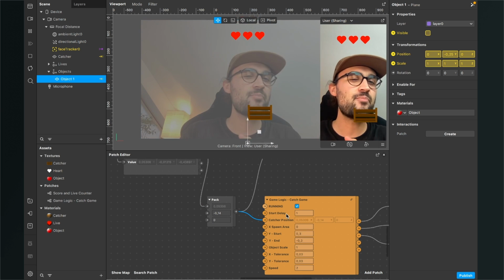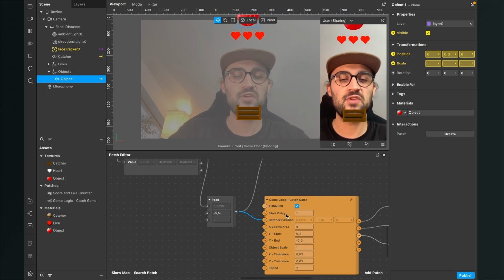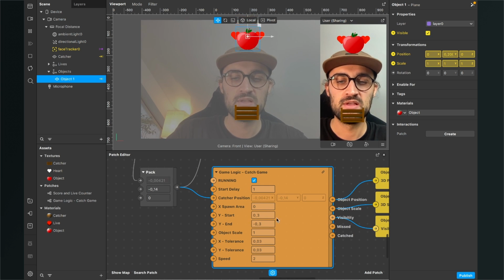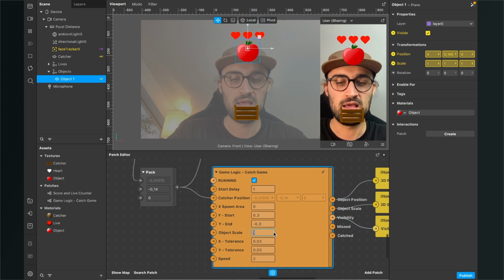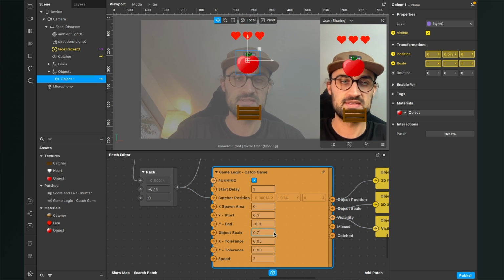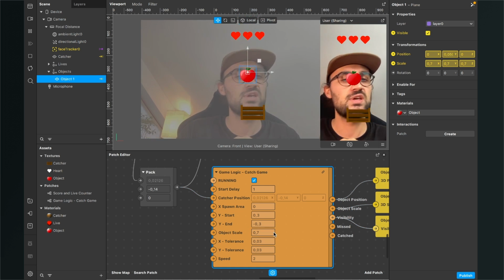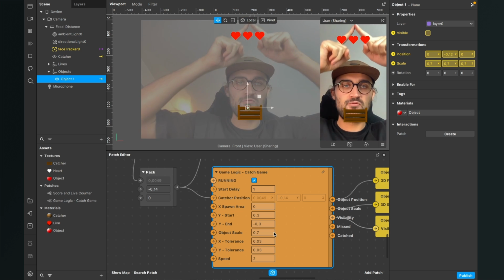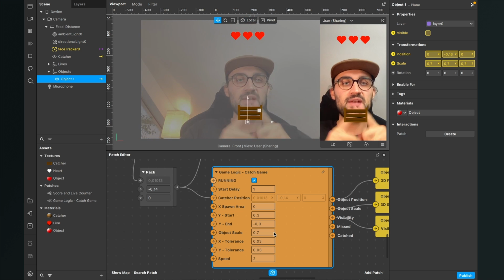At the moment the apple is pretty big. I think to change this we can do this at the game logic catch game patch. So just search for the object scale and set it to 0.7 for example, but of course you can play around with those settings. So at the moment the apple is just falling from this point downwards, but we wanted to randomize the start position here.